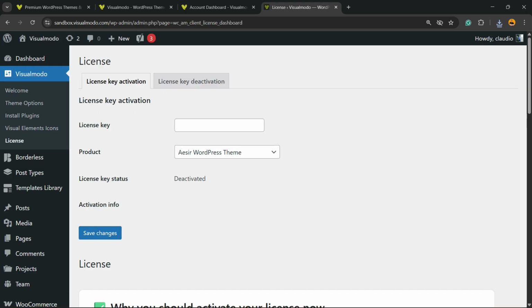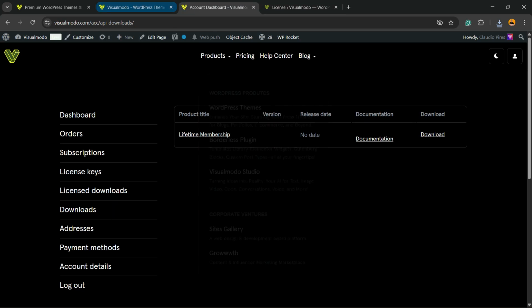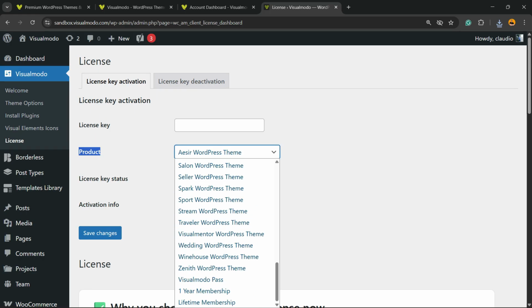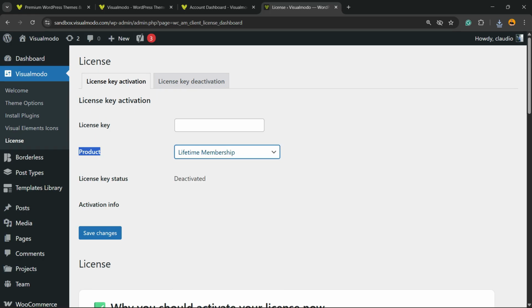First thing, you need to select the product. What product did I download on visualmodo.com? I downloaded the lifetime membership. So right here, I'm gonna select the lifetime membership, just like this.